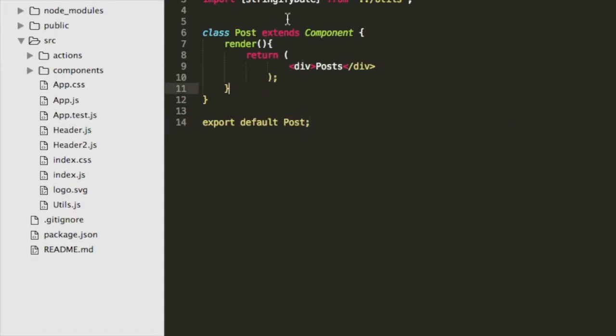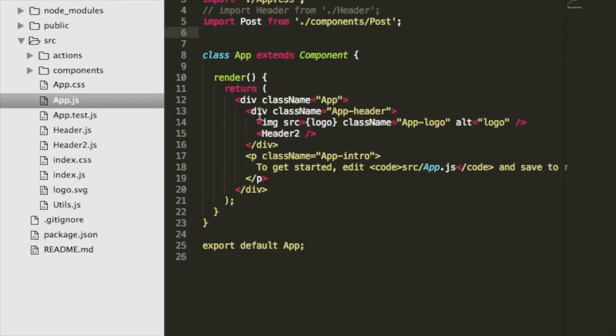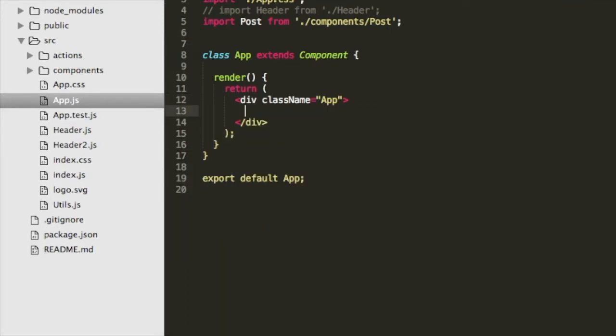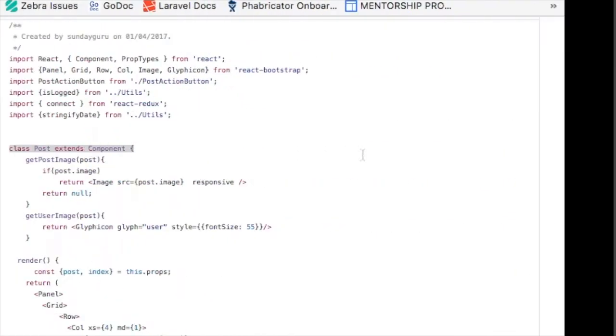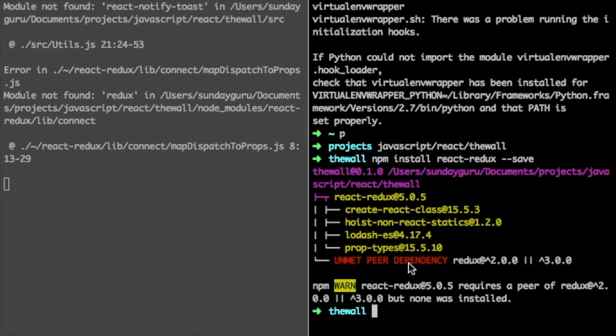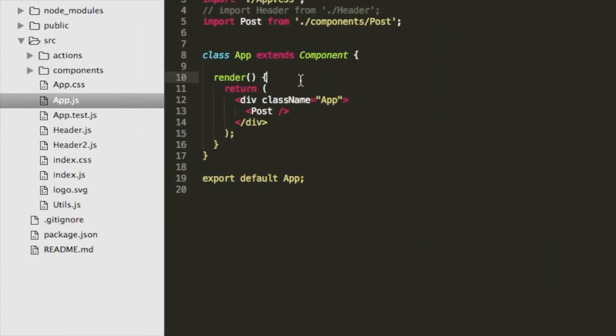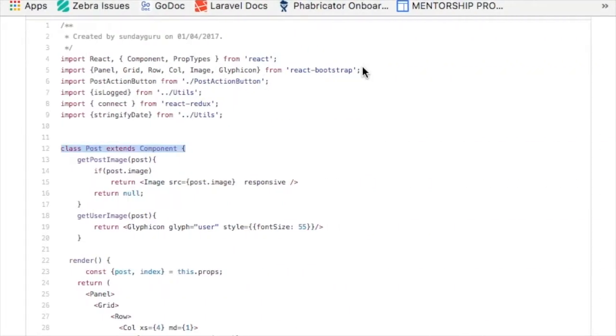Alright, so we have that in our, so we render post here. Nothing fancy, just going to render the default. So let's see. Yeah, this is installed. And what else do we need here? Nothing. Cool.